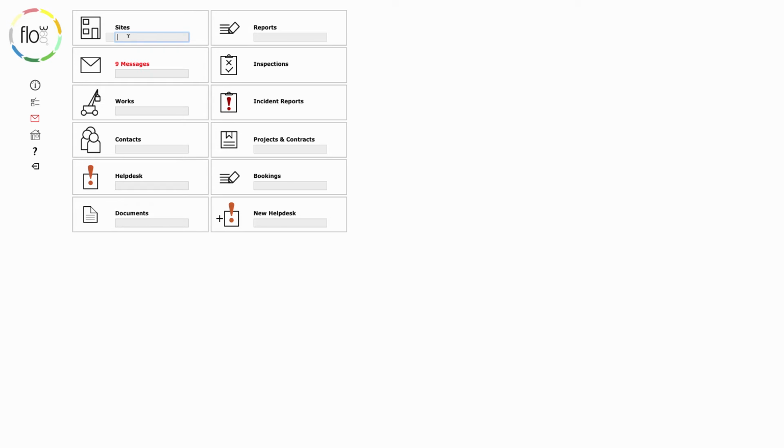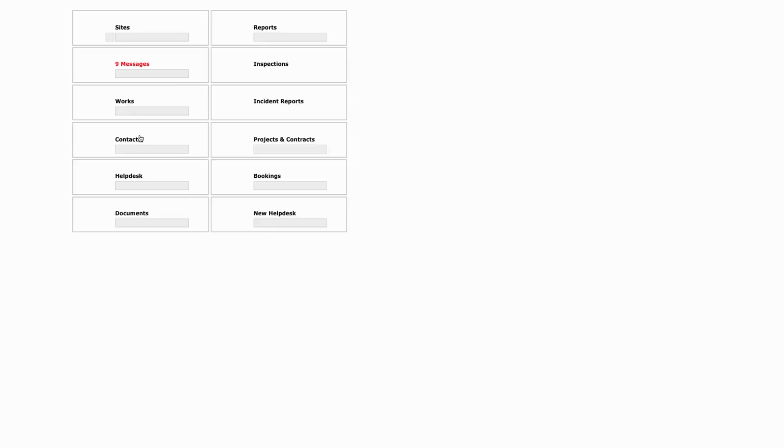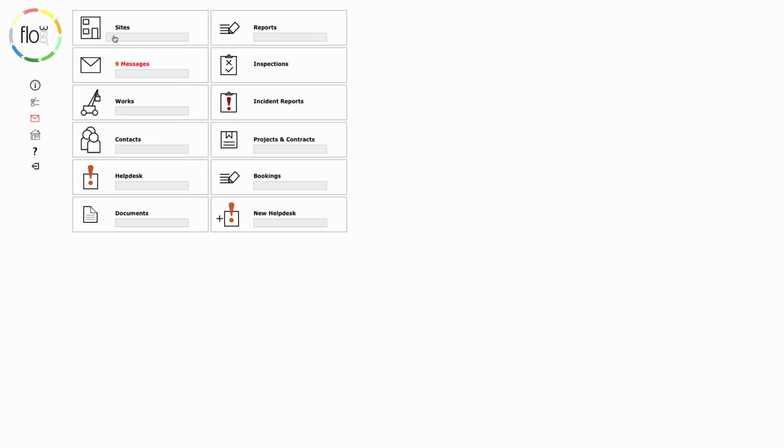If we look for piano, let's get it spelt correctly. We've only got one piano anywhere on any of our sites currently, and that's the one that we've just added. If I want to search for this sort of information, the custom data information, I need to check that my search is extended into the custom data area.